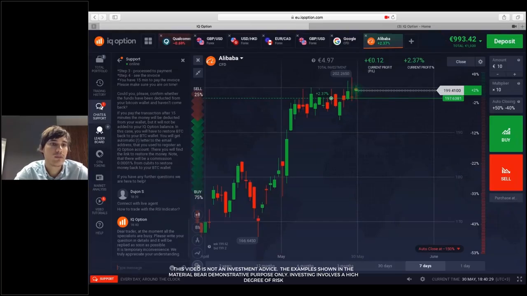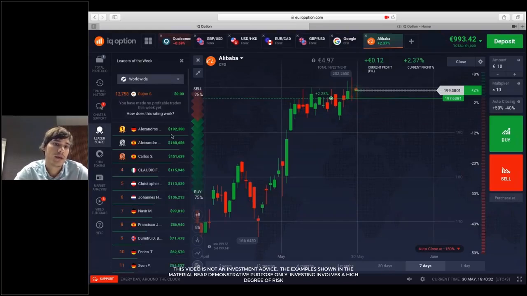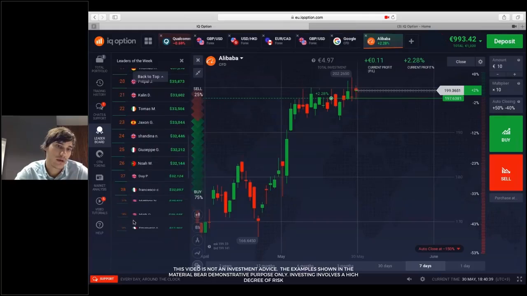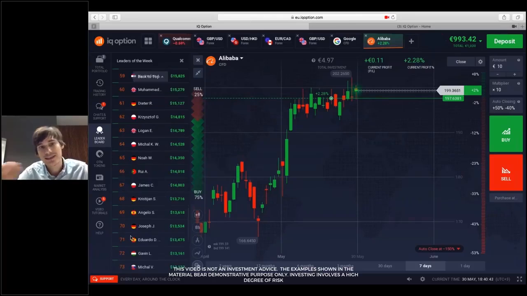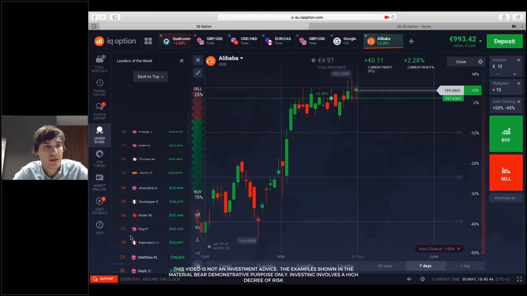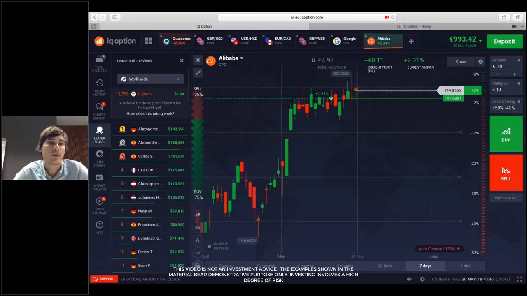Now this is the leaderboard. You can see the successful traders who have made it to the top, the first up to the 100th place. These are the traders that have been trading, and this is the amount that they have made. OTN tokens, we're going to talk about that later. Market analysis.